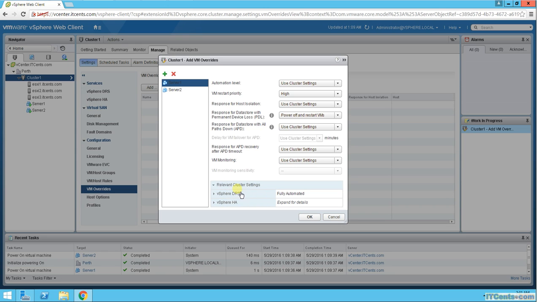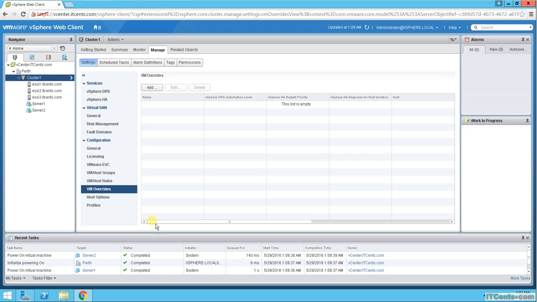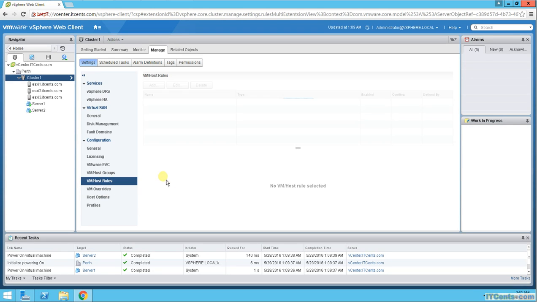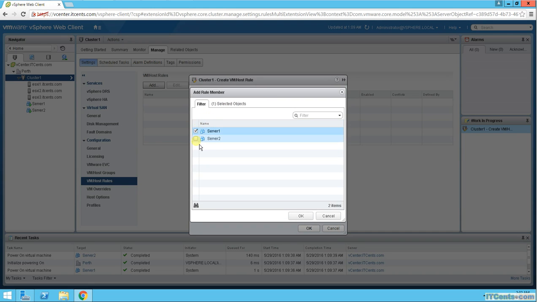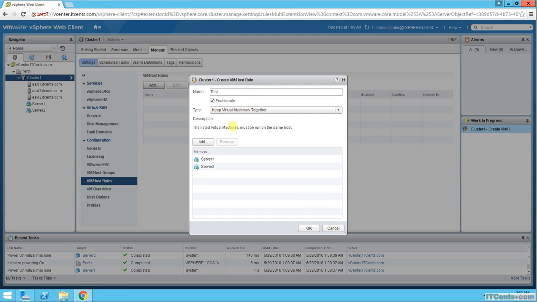And down there, as you can see, it is showing the cluster level settings which are applicable. Whatever you do, if you click OK, that will apply to both servers. So that's how you set it at an individual VM level. I was talking about rules. The rules are here. For example, if I click add, and let's say test, and add server 1, server 2, I can choose what I want.